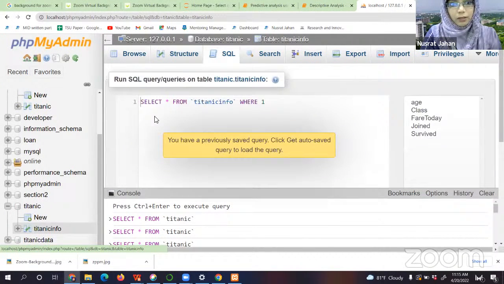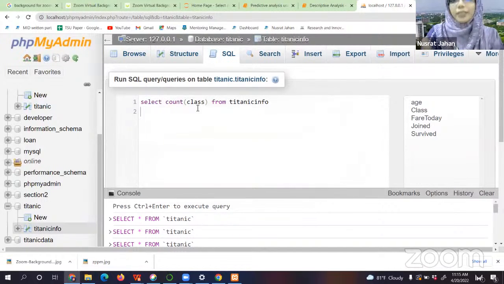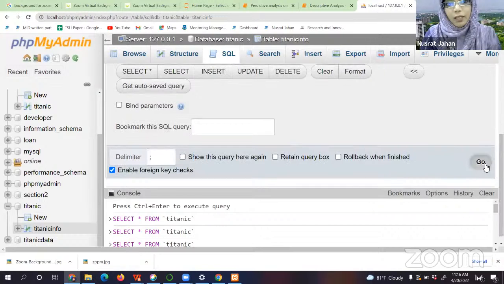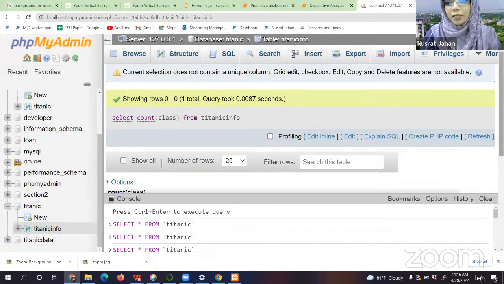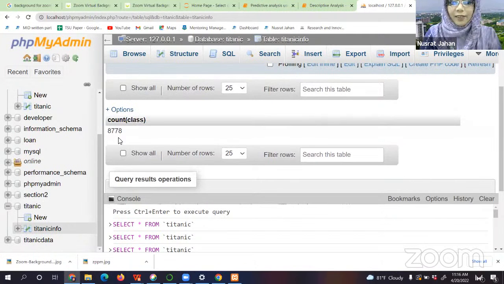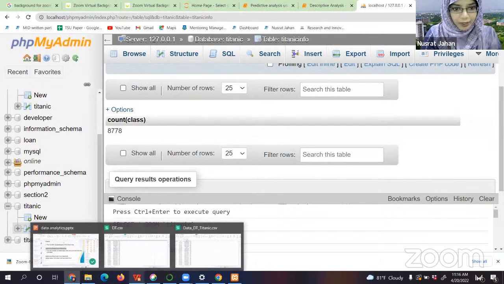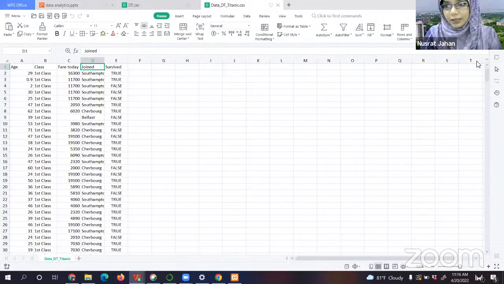So in SQL, we select count. We count class here. You can also count age here, or fare, or joined here. The number of rows indicates the number of passengers. So in my query, we use select count class from Titanic. If we run this, what will happen? It should show how many passengers are here. 8778.